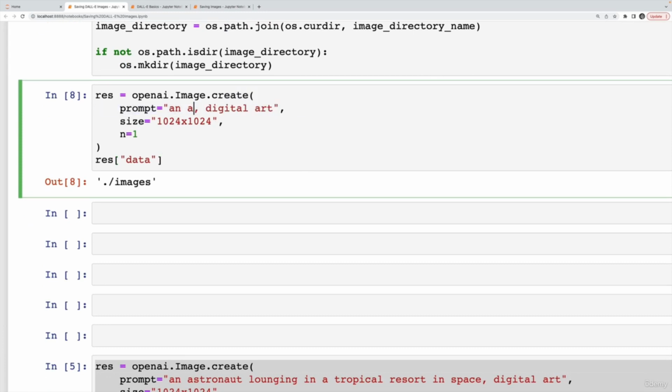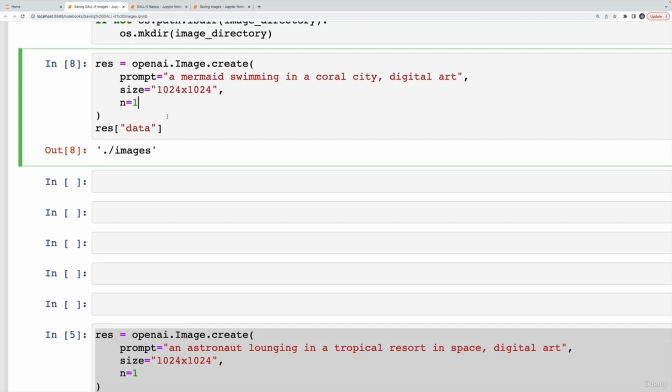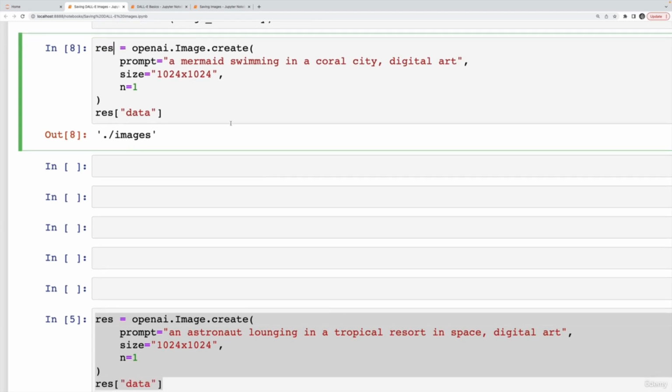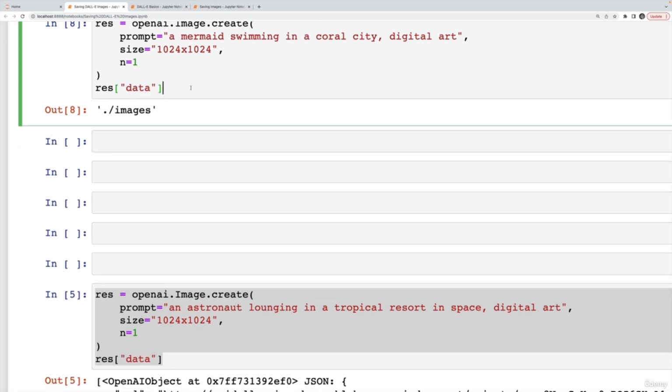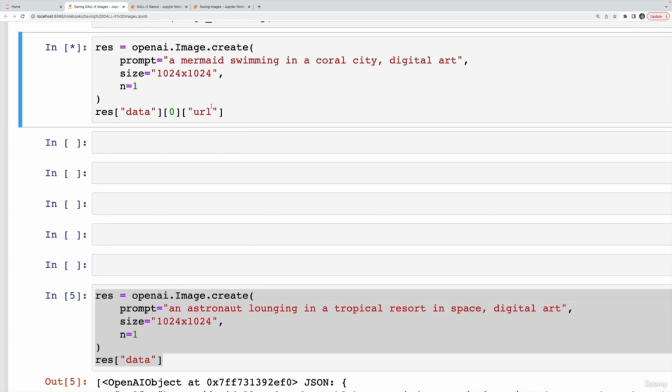How about a mermaid swimming in a coral city? Let's see if that looks interesting or not. And I'll just keep it at 1. So this is going to make my request. I'll save it to a variable called res. And from res, what I want to extract is data, but specifically 0, and then the URL, which is what we saw earlier. So hopefully we get a URL back here.